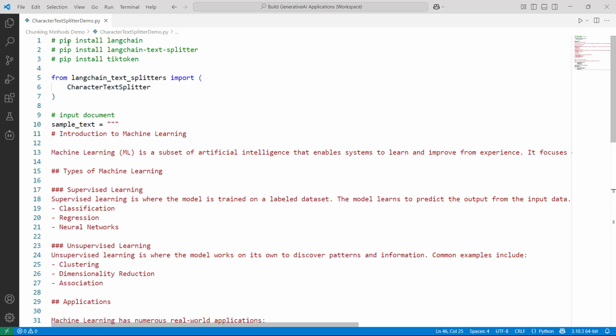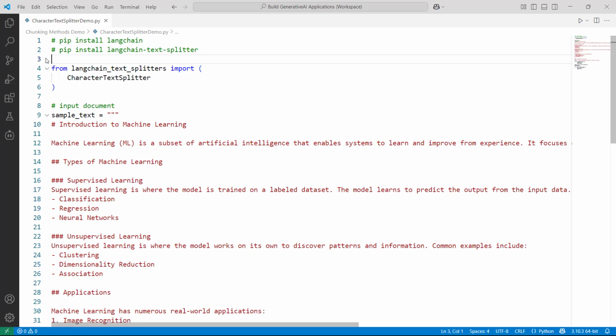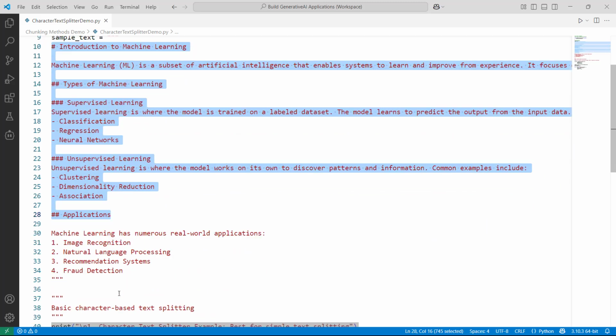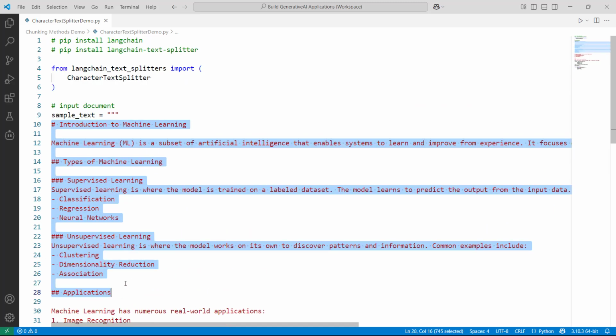So let me quickly explain what we did here. First thing is we installed all the required packages here. In fact, you actually don't need tiktoken now. That is used in another chunking method, I will explain later. So make sure you install these two required packages and then import CharacterTextSplitter, because that is what we are using to split our input document by character chunks.